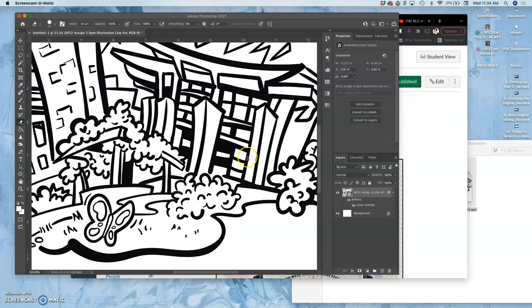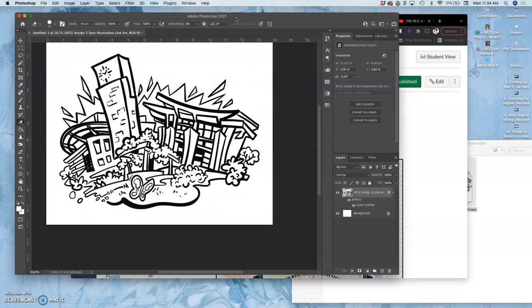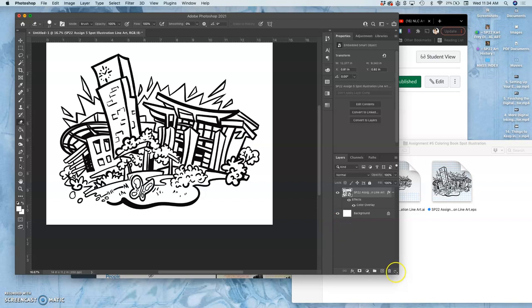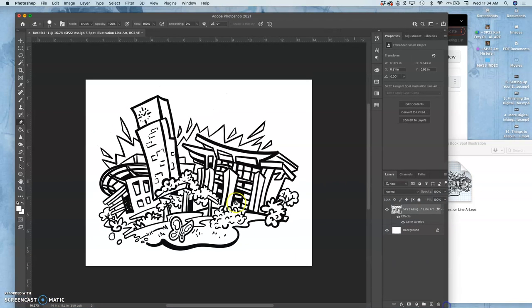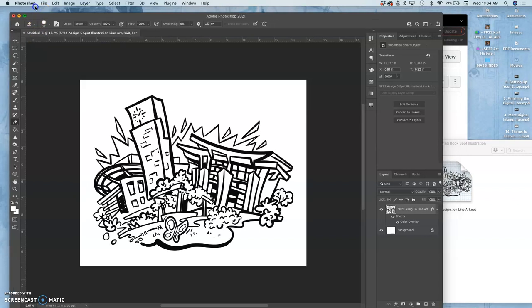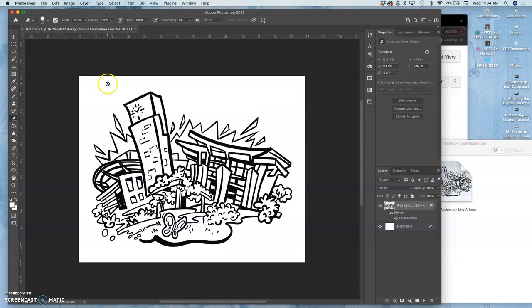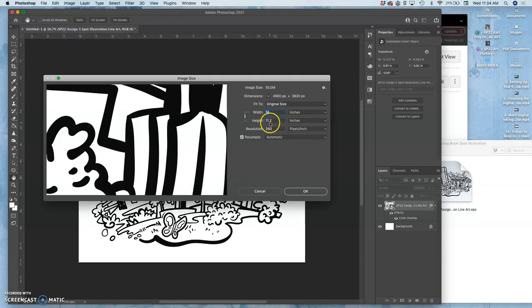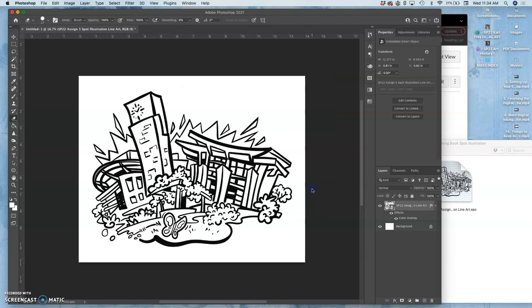Where we left off on our spot illustration assignment is that I had saved an EPS and I had moved that EPS into a new Photoshop file. Notice how this file says untitled. That's because I went to Photoshop and said file new. And its dimensions are 11 by 14 inches, like minimum 11 by 14 inches at 350 pixels per inch.